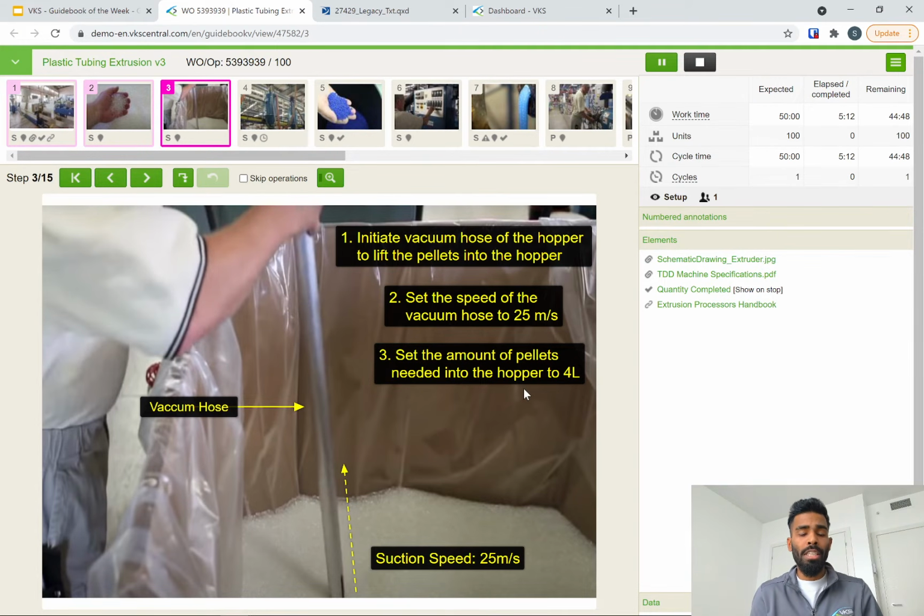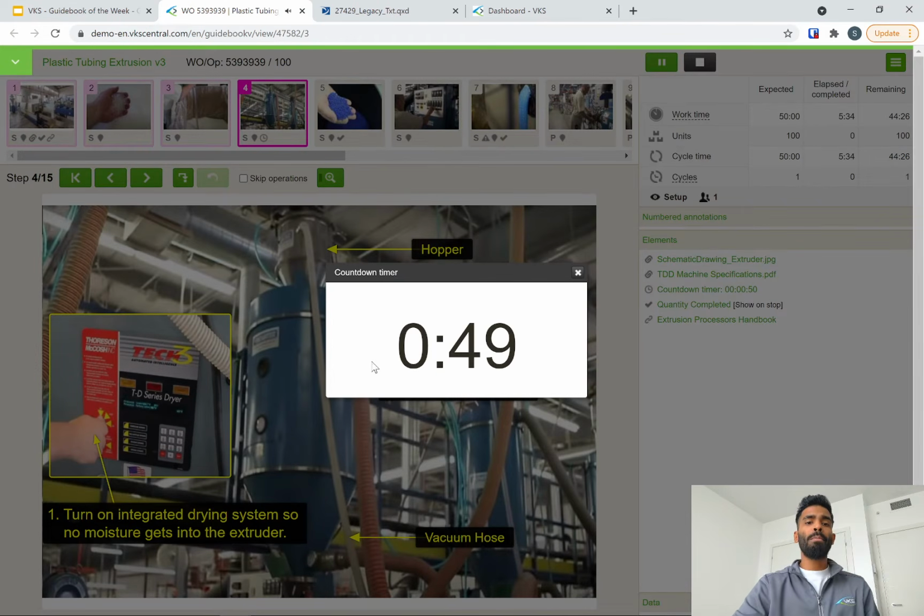So you may have a system where you can indicate all of these instructions, and then you can show the arrows of the pellets being lifted here. There are different ways you can use these annotations to make it more interactive to the end user that's following the step-by-step process. So pretty straightforward here.